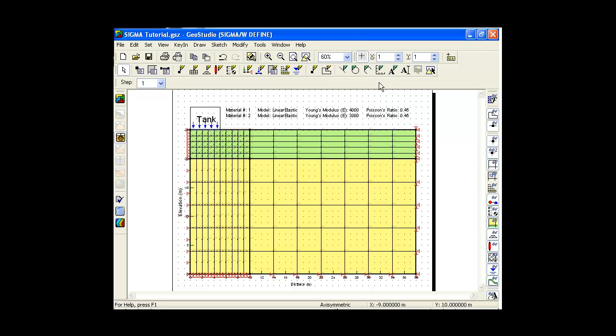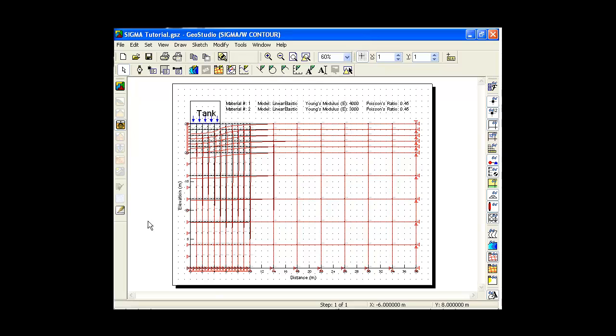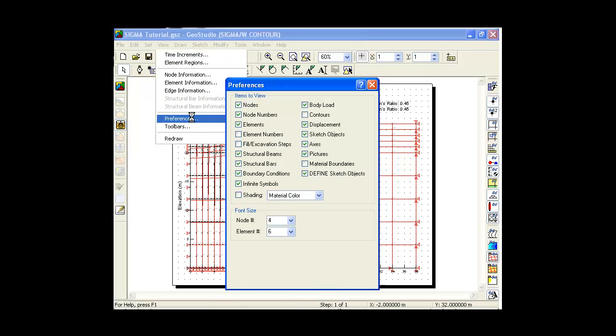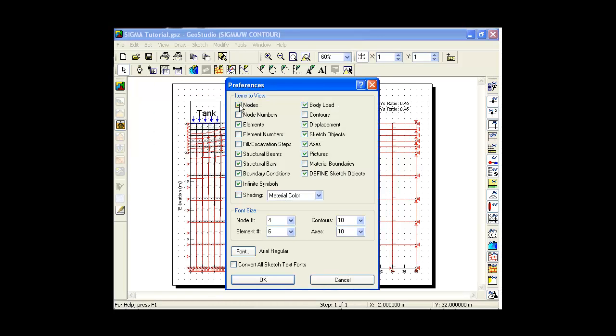You can view the results directly by clicking on the Contour icon in the Analysis toolbar. By default, the deformed mesh will be displayed on the profile. Since it isn't necessary to view node numbers or elements, use View Preferences to turn these off. Also, select the shading checkbox and ensure material color is selected.